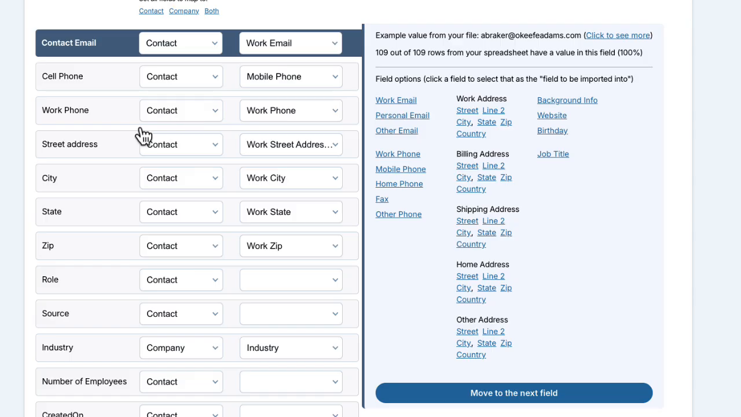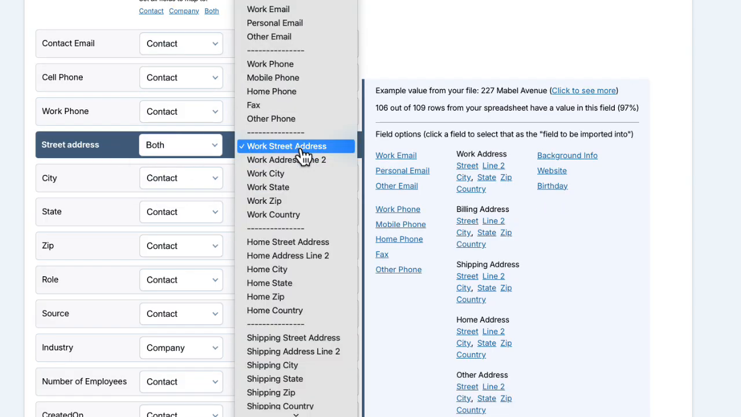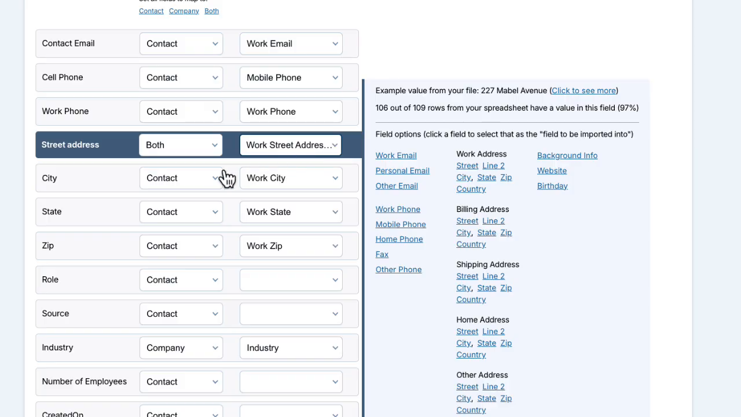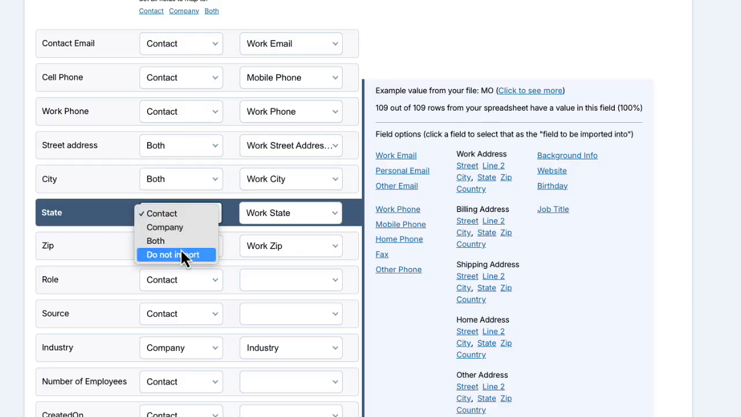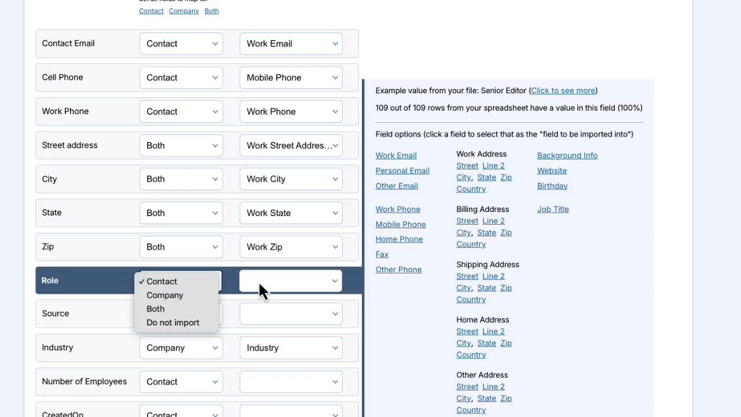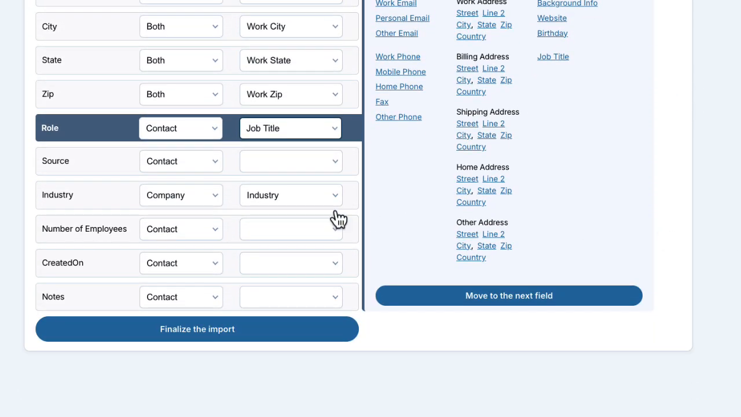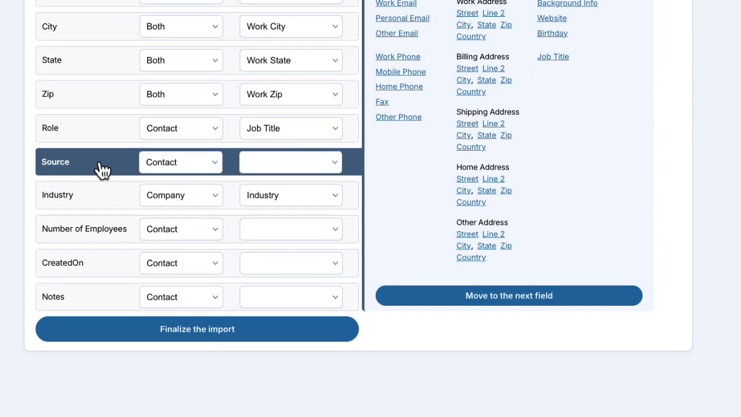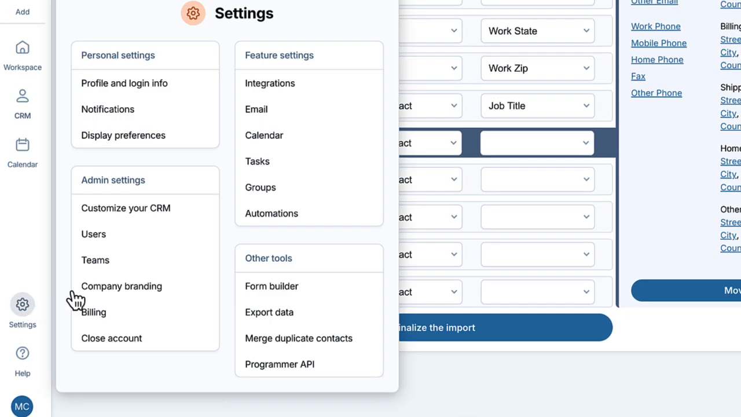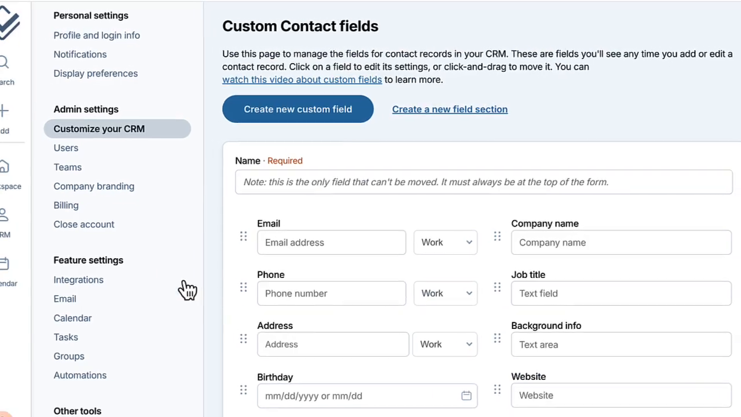My file has a column called street address. I'd like that mapped to both the contact and company record, and it should go in the CRM's work street address field. Same goes for the rest of the address columns. This role column is for my contacts' job titles, so I'll map it just to our new contacts. And the source column should be mapped to a custom field on my contacts, but I don't have a custom field for that yet. No worries, I can pause here, go to my custom field settings, and add that field. And then come back to my import.